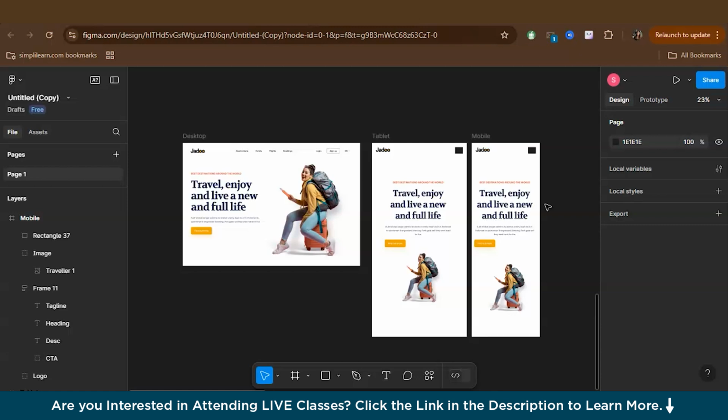Now we'll be talking about breakpoints. So basically Breakpoint is a plugin in Figma and it is a game changer for responsive designs. It helps you visualize how your layouts adapt across different screen sizes without the hassle of creating multiple frames. So with this plugin, you can set custom breakpoints for various devices like mobile, tablet and desktop and see how your design adjusts dynamically as the screen size changes. So it's basically perfect for fine-tuning responsiveness and ensuring your designs look flawless on every device.